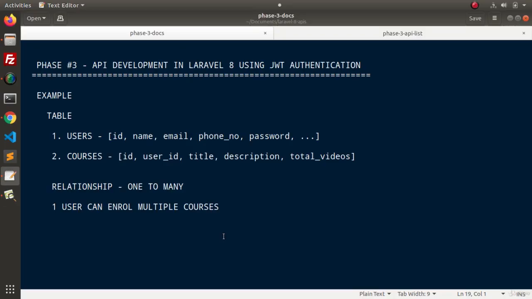If I go back to the slide, for this third phase of API development, we will consider two different tables. The first table we will have is called users. Inside this users table, we will store the user information, and the columns will be ID, name, email, phone number, and password. If we want more fields, we can add them here.